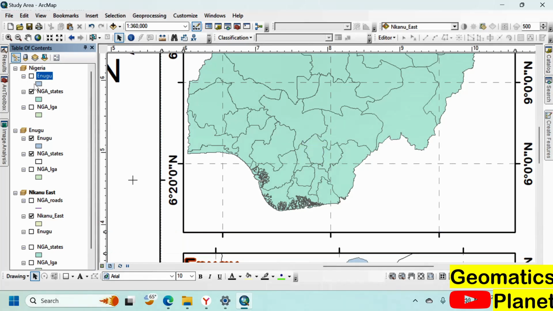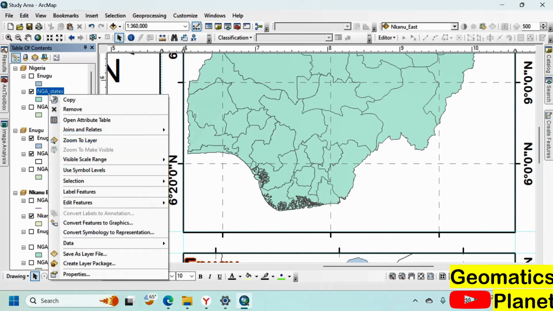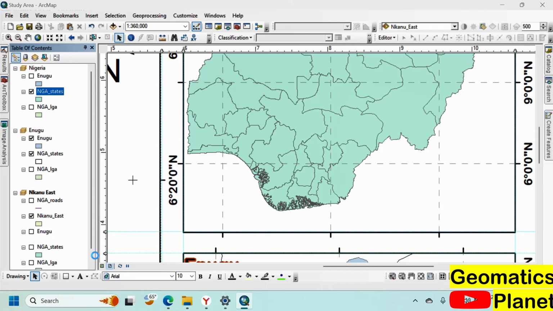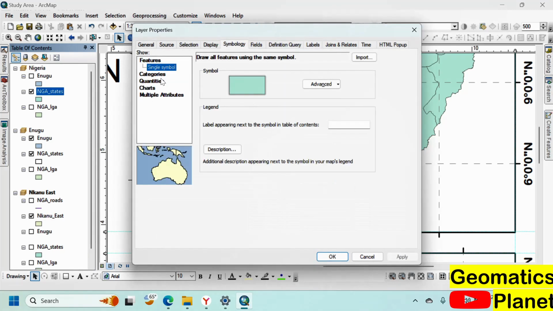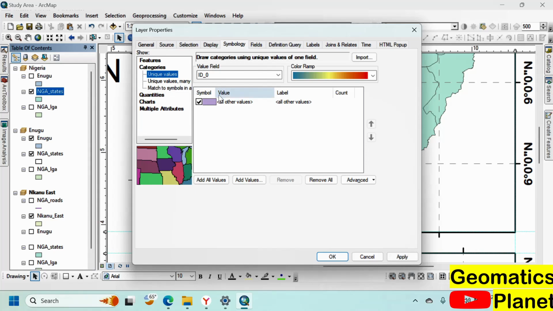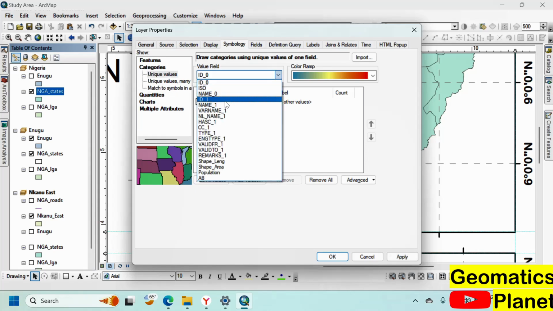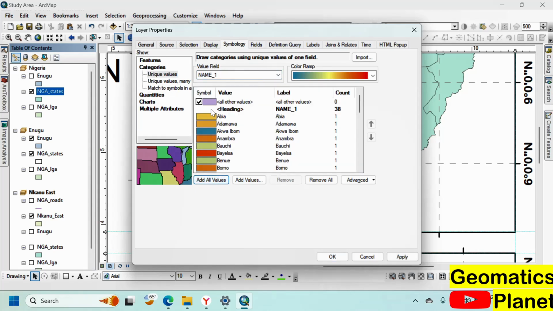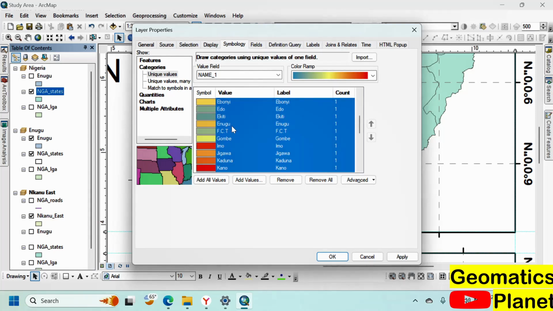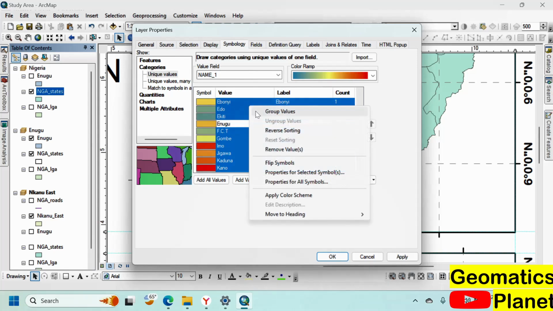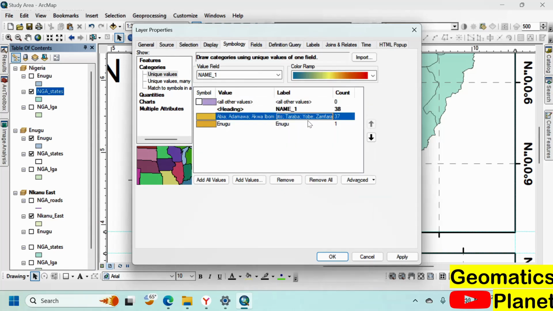Now the second way you can do that is I can go to Nigerian State here, which I'm using, go to properties here. Then go to symbology, go to category, and I am going to open up here and choose the name and click add all. And when I click add all, then I will go here and look for all of them. Select the beginning, go to the end, select the end, go to Enugu, which I am interested in, select Enugu, and right click here and say group all this. Name this one as other state.